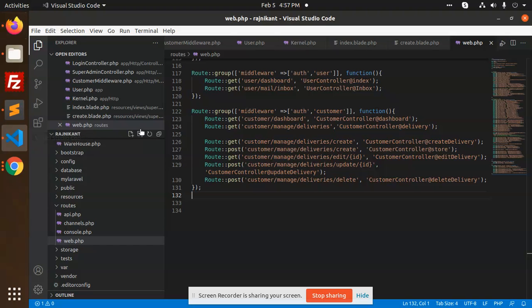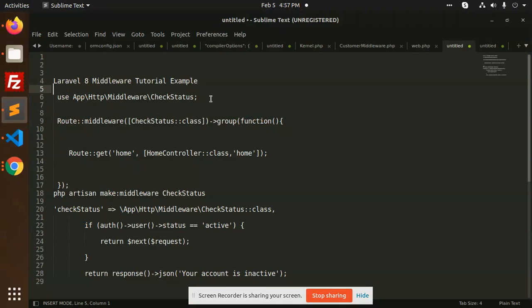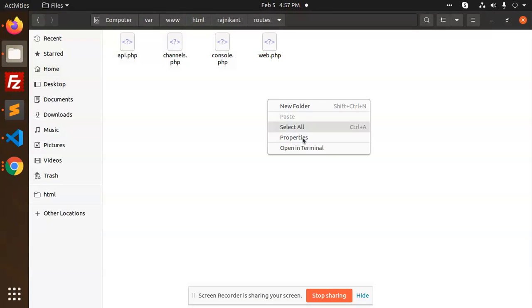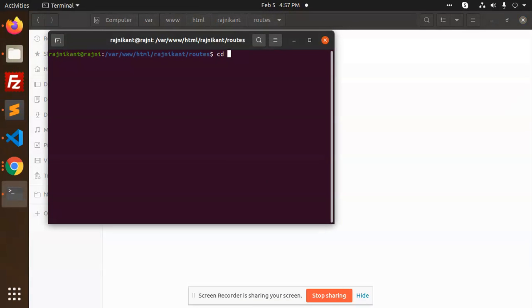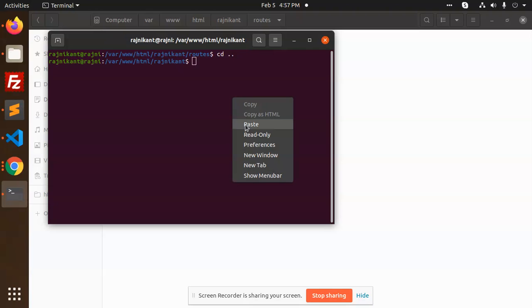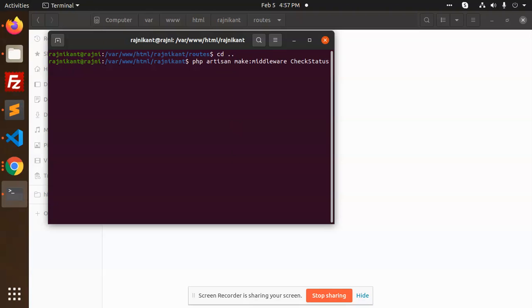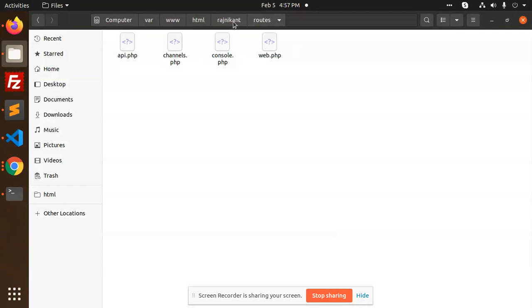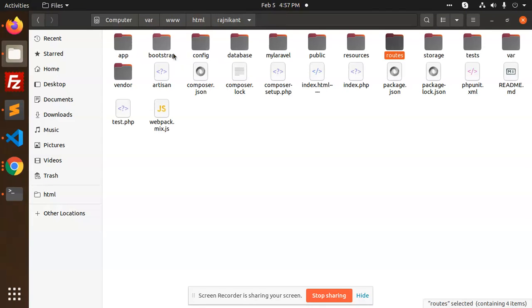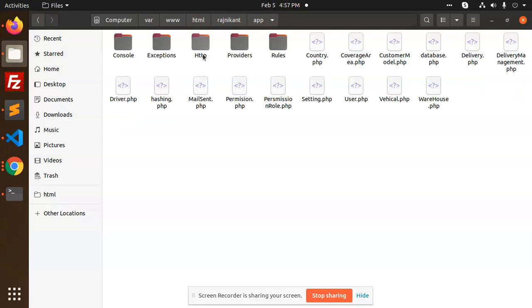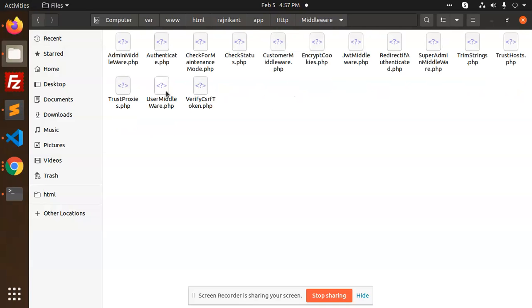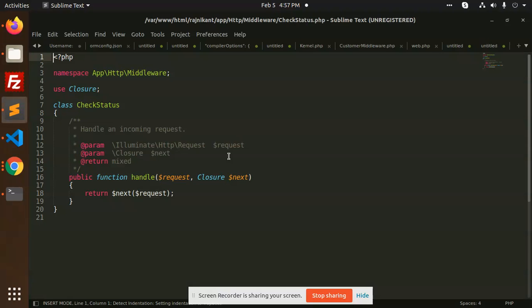So first of all, let's create the middleware. Open the terminal. Here I'm going to write the command to create the check status middleware. So let's go to the middleware, app, Http, Middleware, CheckStatus. This is opening here. So let's bind up something with the user.